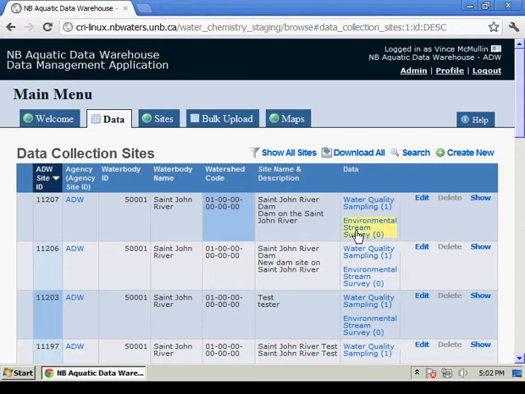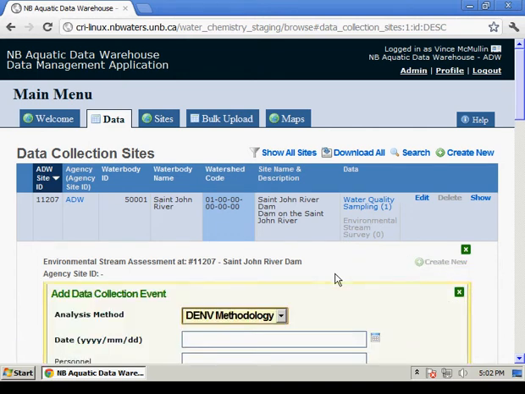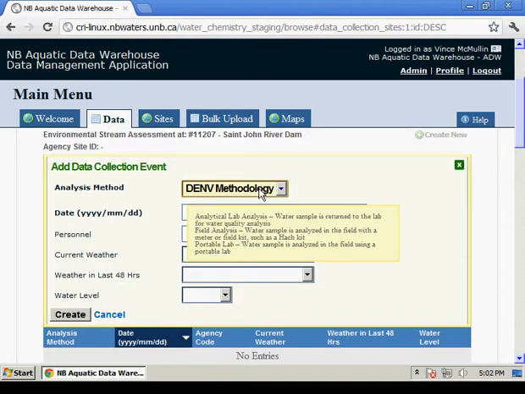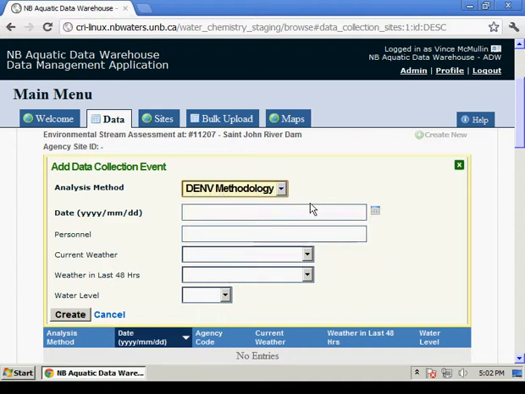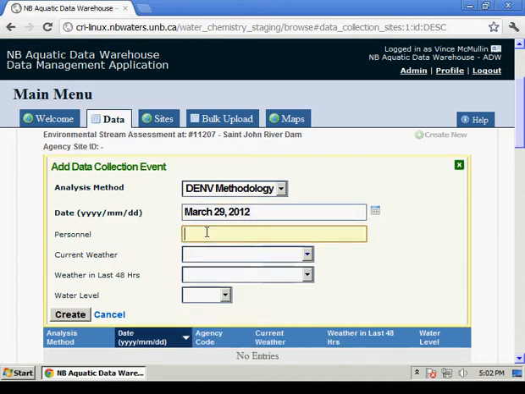Now, maybe you're interested in actually adding some environmental stream survey information for this site, so we go ahead and click that. Okay, for your environmental stream assessment, you can go ahead and create new. This is very similar to the water quality process. So what analysis method do you use? And for the analysis method, you can only use the Department of Environment methodology. And the date that was sampled again, March 29th.